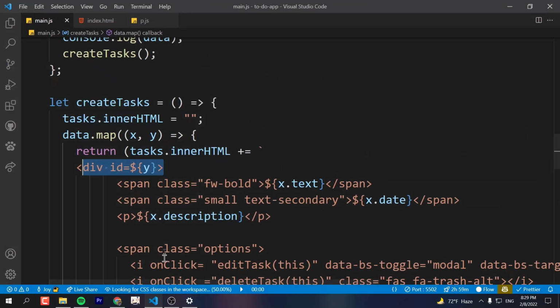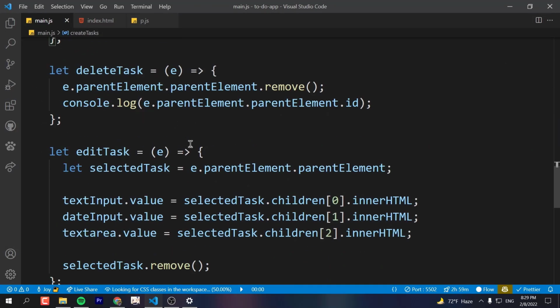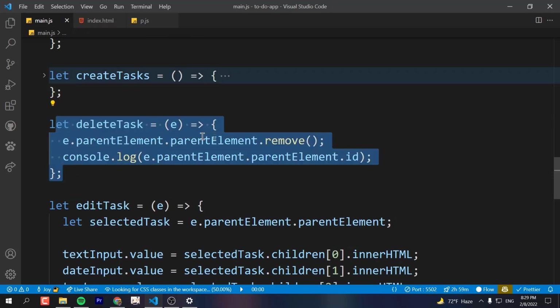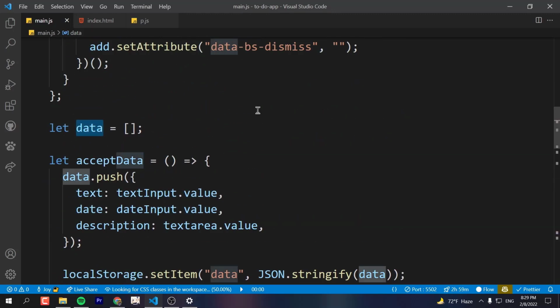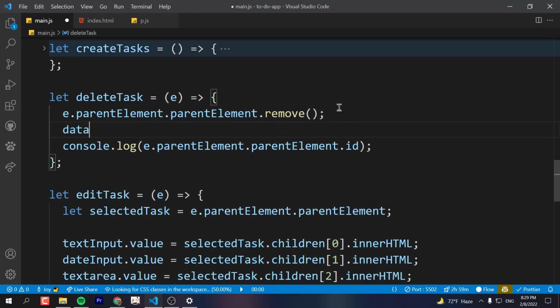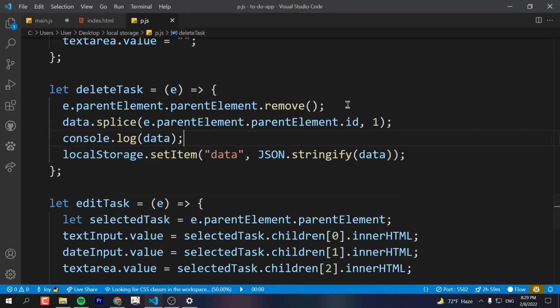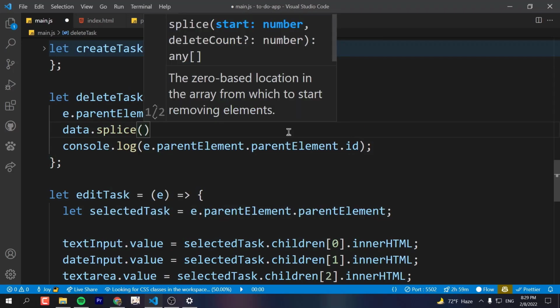Let's do that. I'm going to come back here and close this one first, like this. Now let's scroll down to the delete task here. Instead of putting it here like this, we're going to scroll a little bit up. Do you see this data? I'm going to copy this. Now I'm going to scroll down, and here I'm going to write data, then dot, you're going to write splice, S-P-L-I-C-E, like this, and now brackets.